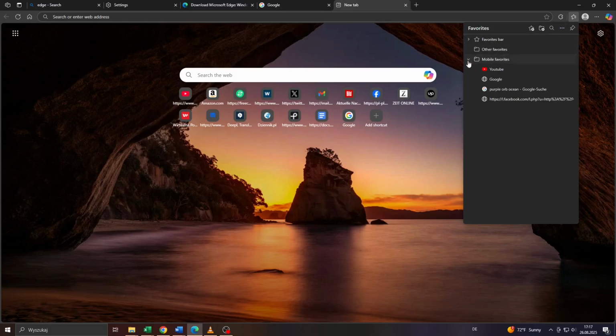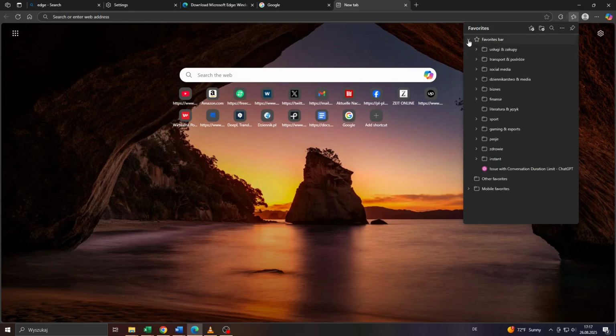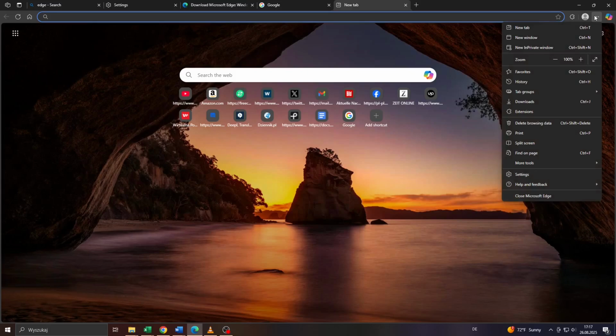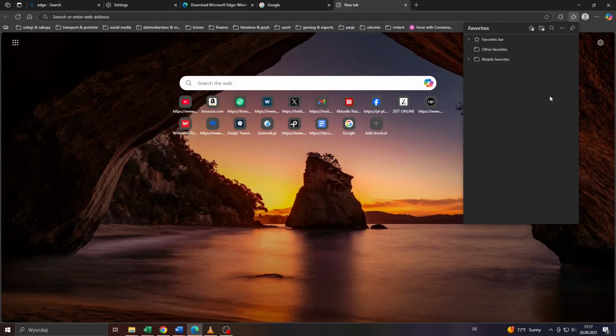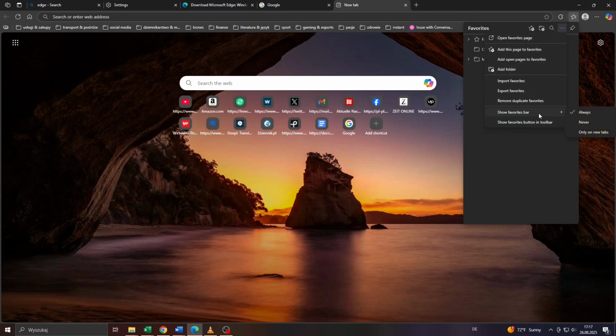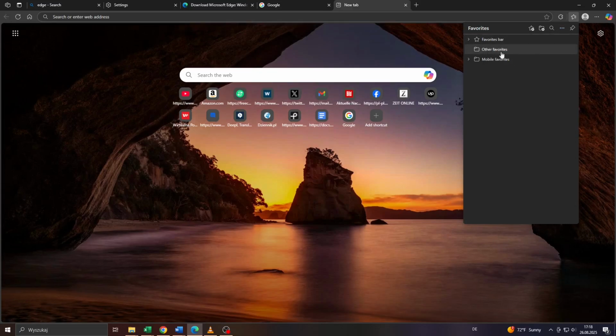And if you'd like to enable or show the favorites bar, guys, click into these three dots here and choose show favorites bar and select always here. That is going to show the favorites bar. If you'd like to hide it, again, click into these three dots here, hover your mouse over show favorites bar and select never or only on new tabs. That is going to hide the given favorites bar. So that's the basic functions and features here on Microsoft Edge.